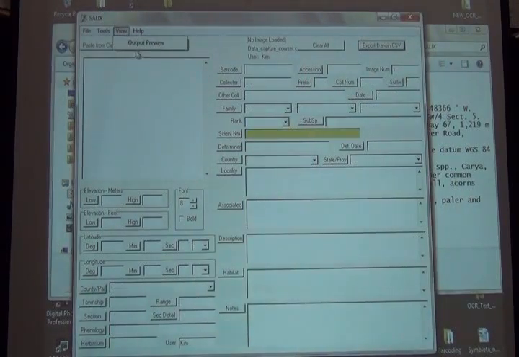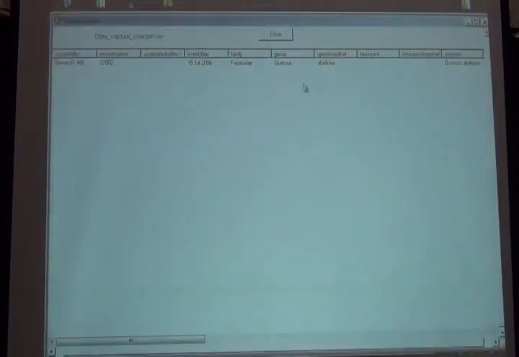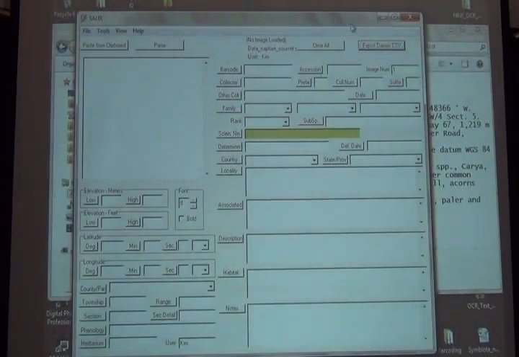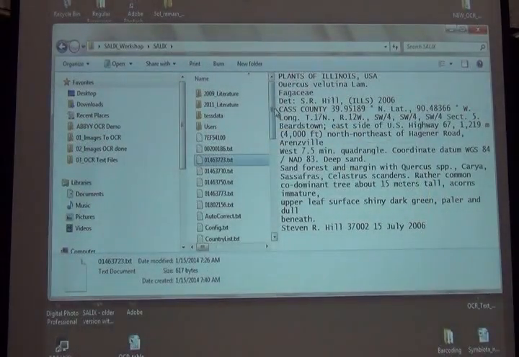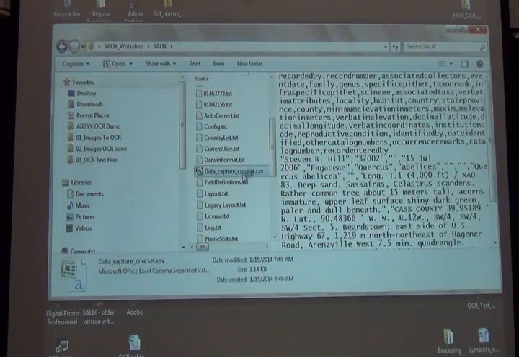So you can see up here under View, Output Preview, and it shows you all the fields, or you can go to your folder where I put the data.